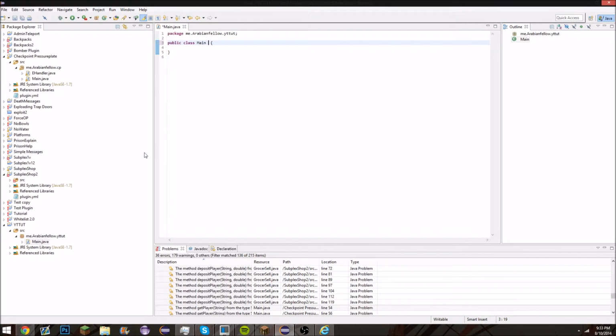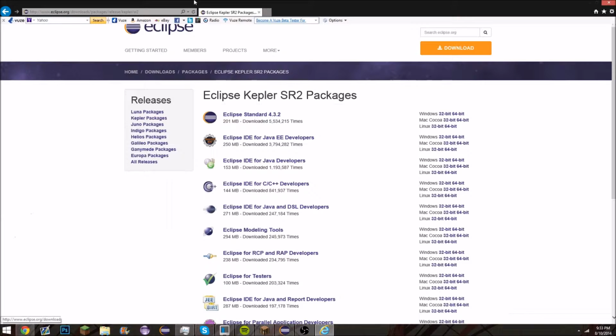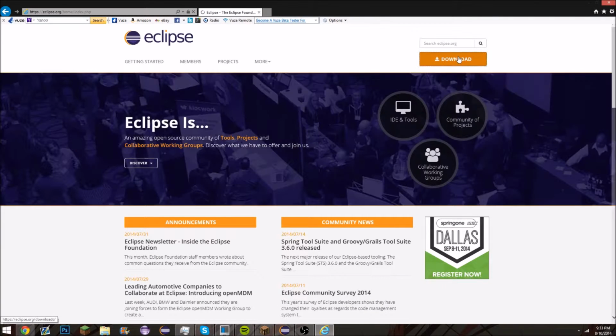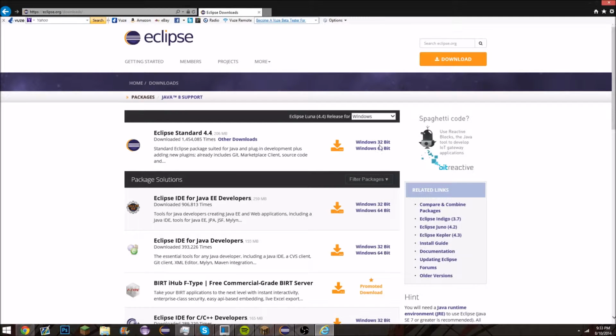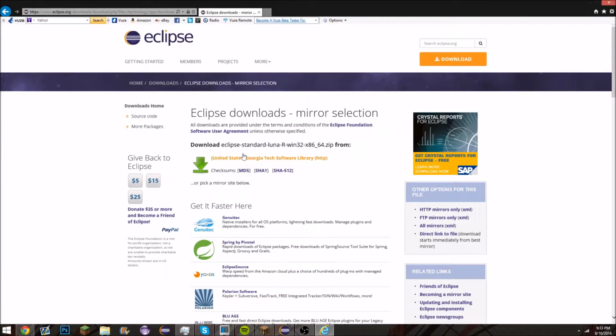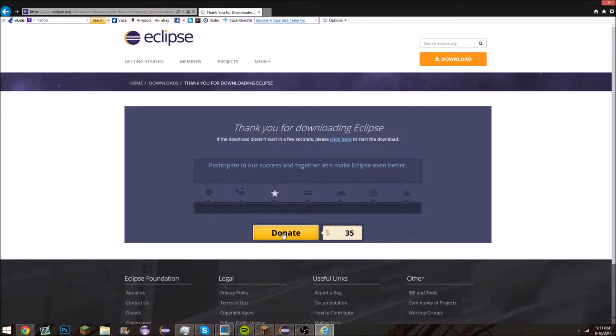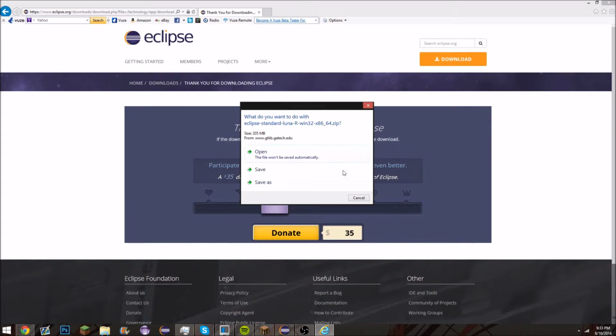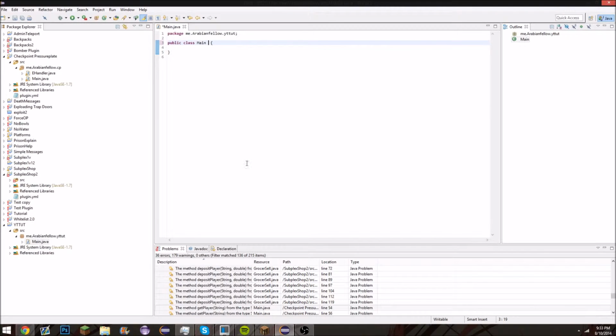So the first thing you're gonna need is Eclipse. To download that, you just go to eclipse.org. Click download. It's really simple. Just click your version of Windows. I have Windows 64. You click this button and it'll bring you to a download. I already have it right here. I have Eclipse, the newest version. I think it's Eclipse Juno. I used to use Eclipse Kepler, but it's just easier to use Juno and it looks better.